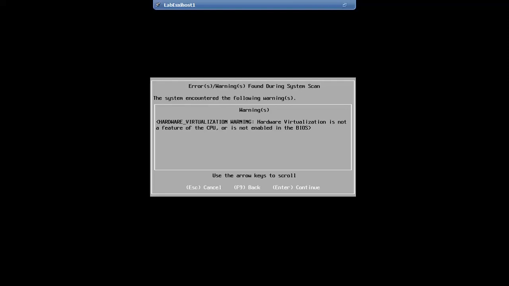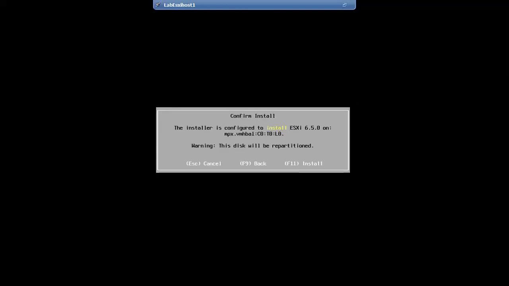Enter. Now simply press F11 to install. That's it, only three steps. We have to wait for 5 minutes. You'll see the ESXi gets installed and we can access it. Give me like 1 or 2 minutes. Once installation is done, we'll reboot and configure.